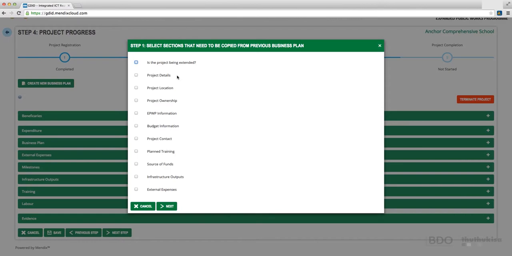If, however, you want to change any of the information within these sections, you would leave them unticked and move on to the next button in order to change the information included in these sections. In my case, I'm only going to change the project timelines. Therefore, I'm going to select all these options so that this information is carried into my new business plan from the old business plan.